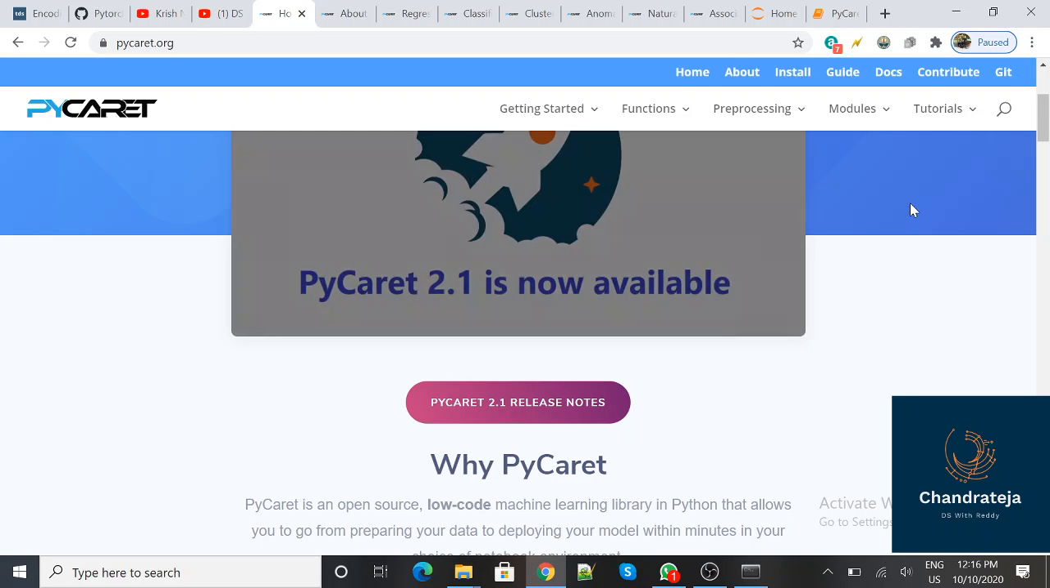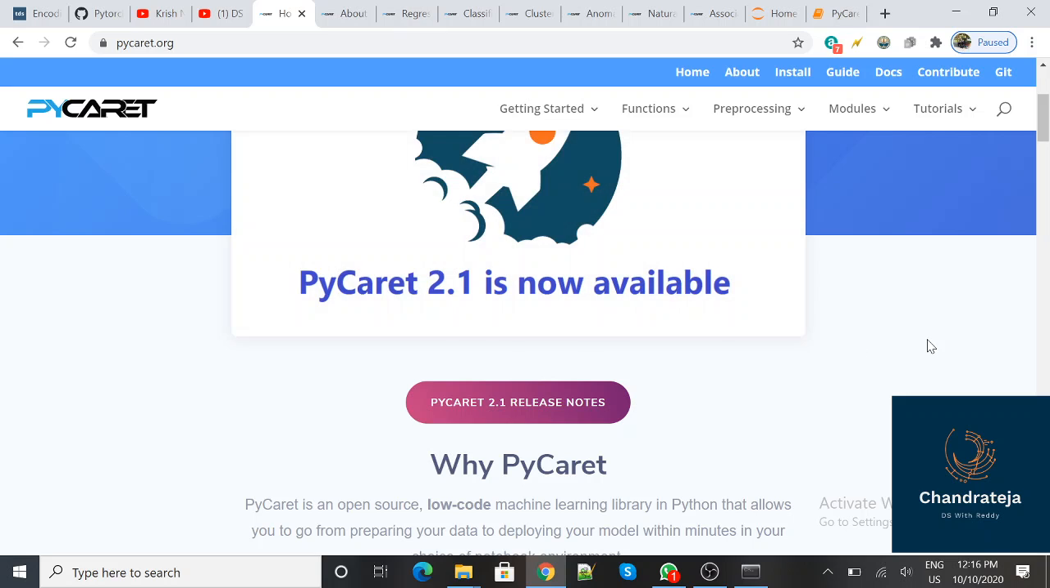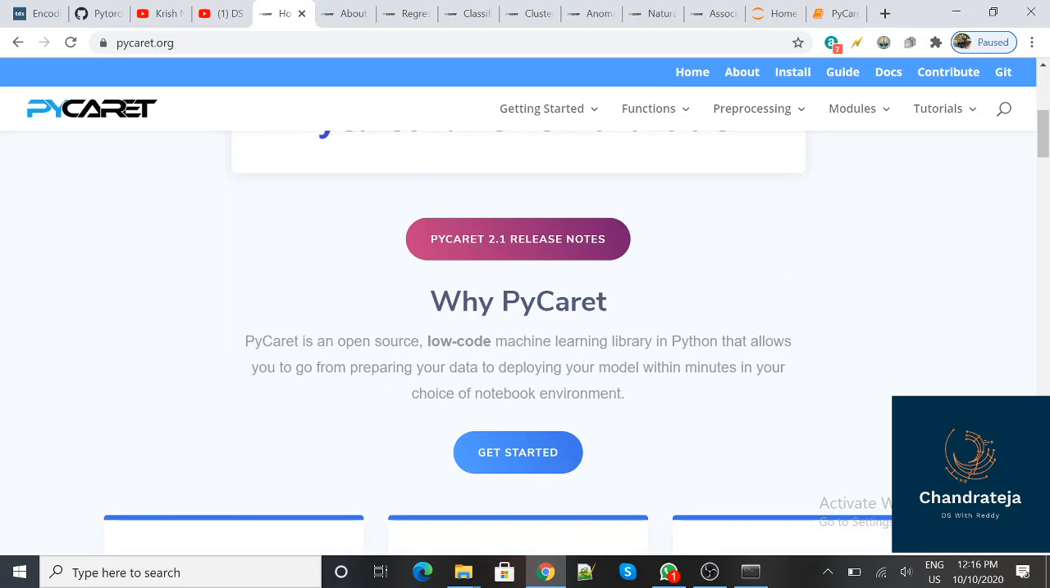And this is the PyCaret organization. PyCaret 2.1 is now available. Earlier we had 1.0, 1.2, like that. It's an open source library, a low code machine learning library for data scientists. They can use it from beginning to end, up to model deployment. It's completely automated. It can deploy your model and your API in the AWS cloud service. You just give an AWS ID and password to this, and it can deploy.